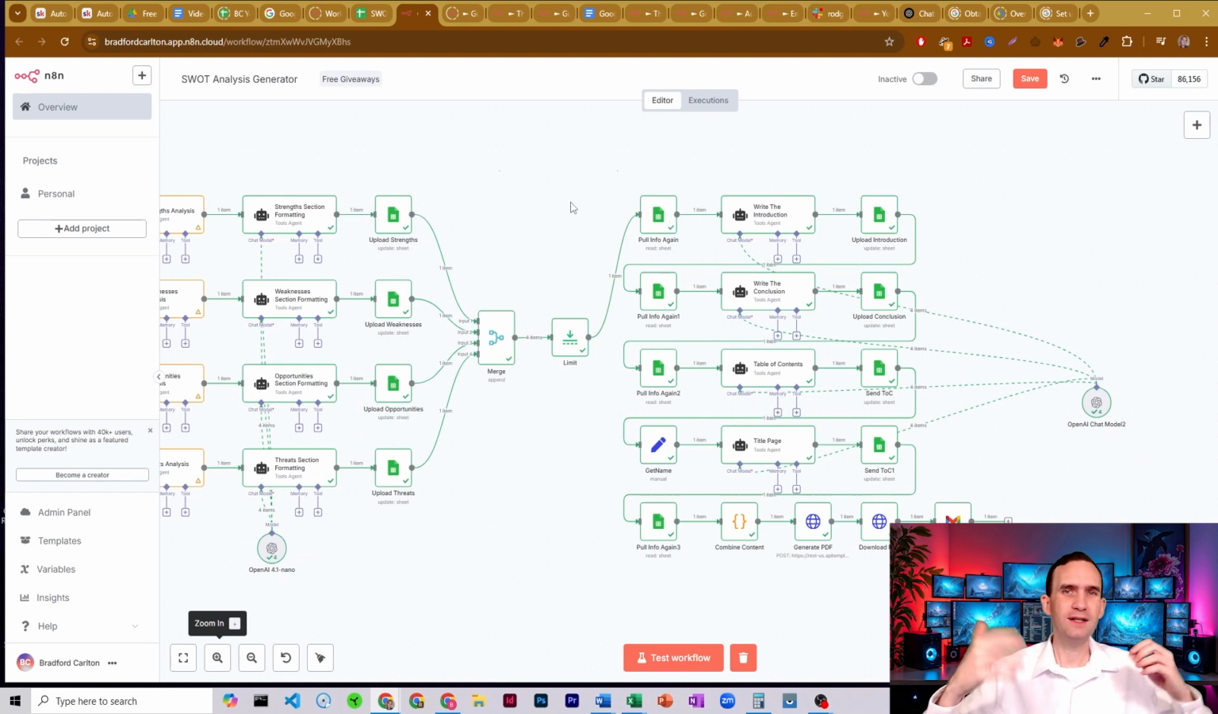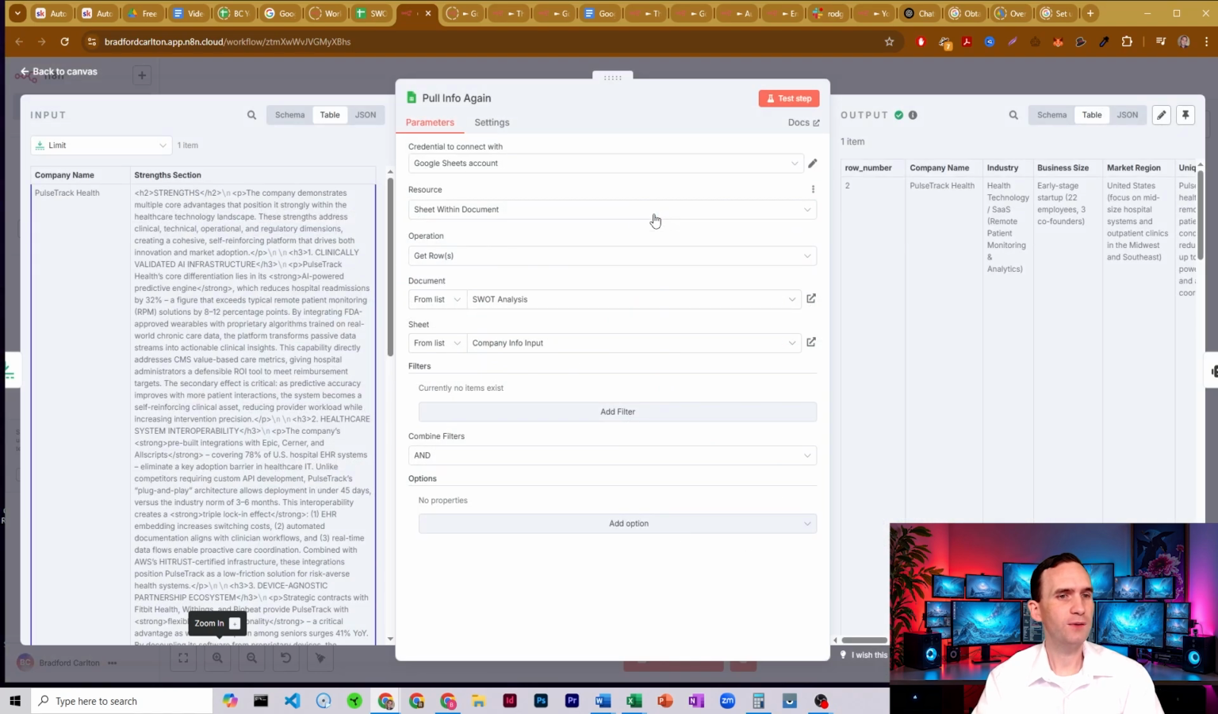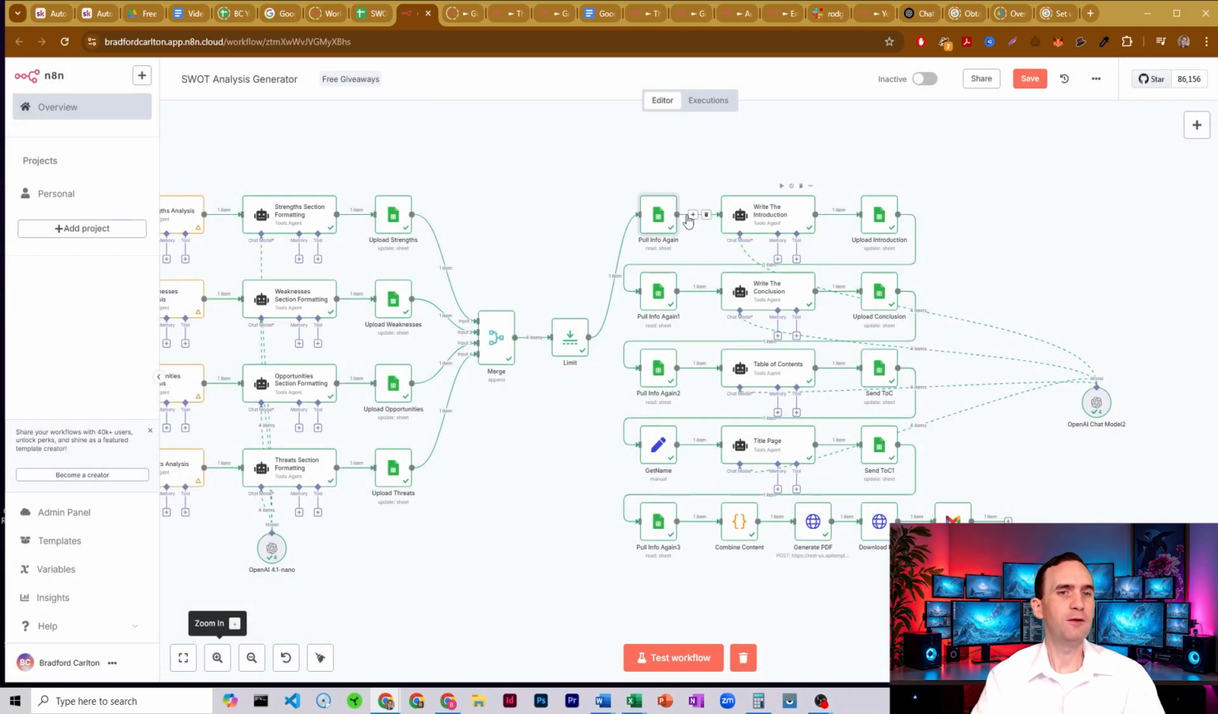And the reason for that is I just don't want to have to deal with trying to figure out, am I pulling from this particular node or that particular node? I don't want the computer to get confused at all. So what we're going to do is just read directly from the sheet again. So we're pulling from our SWOT analysis document, from the sheet company info input. We're grabbing all of the information that's in there, and then we're going to go ahead and write an introduction.